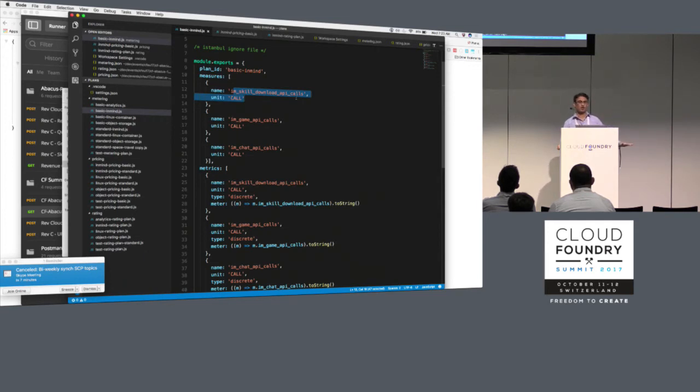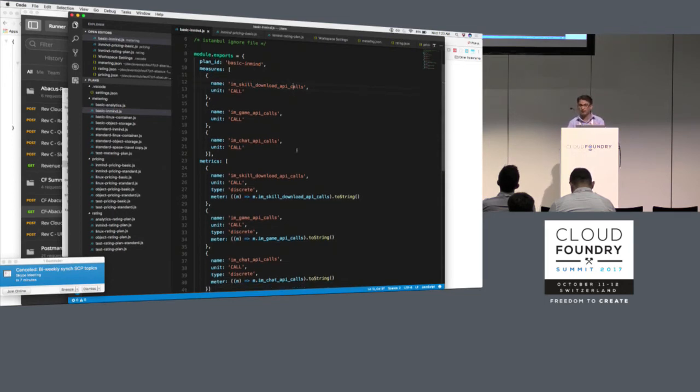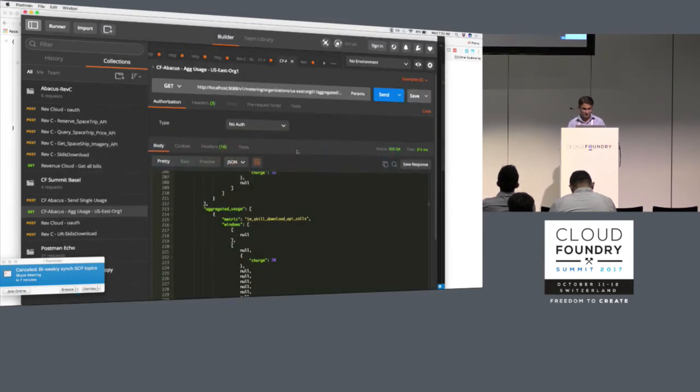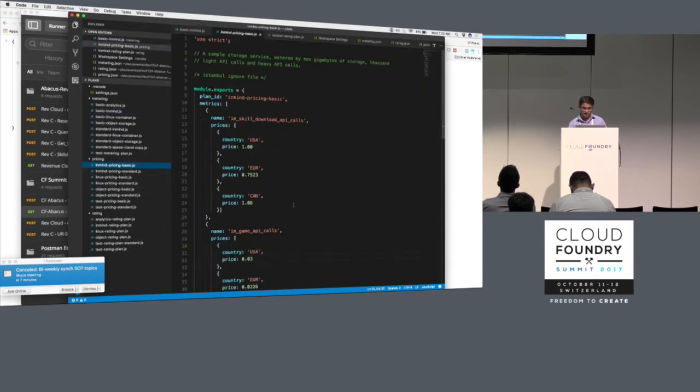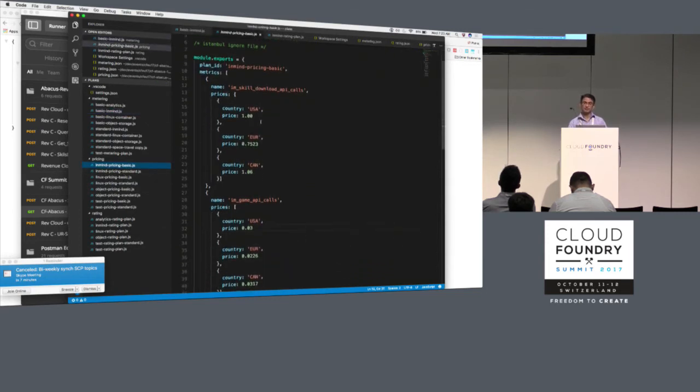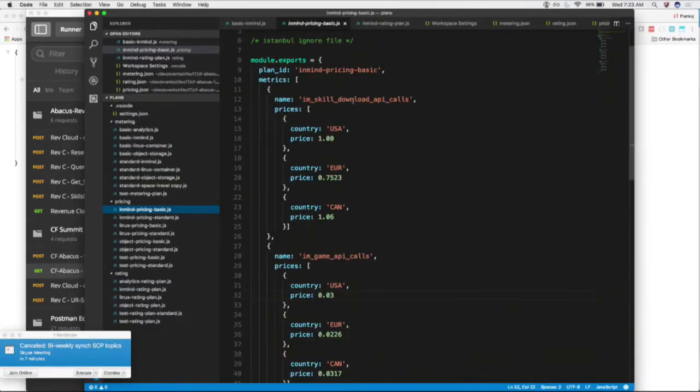These are the measures. I could have called them, you know, Base 1, Base 2, Base 3, but just for description's sake, I call them this. And that's what I need to send when I send that using Postman over here. And similarly, you define various other things over here. So for example, I can define pricing over here. As you can see, IM skill download API calls is available in USA, Europe, and Canada, with various prices.